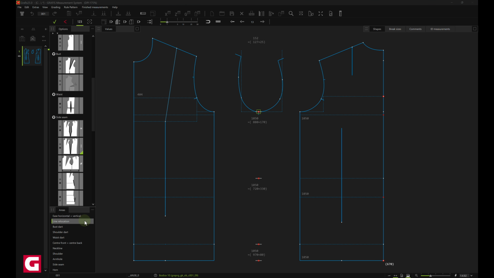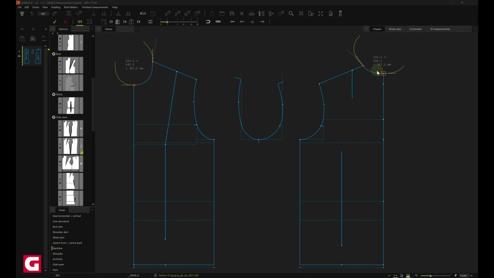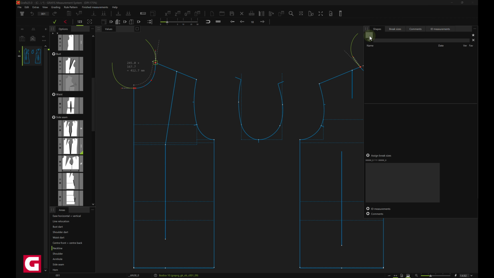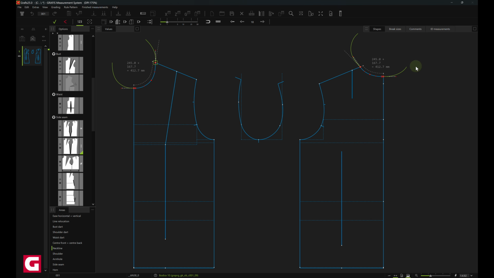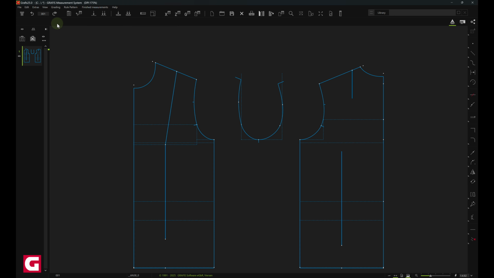In the area of the line relocation, I deepen the armhole and set the desired style length. Finally, I adjust the neckline. When extending it on the front shoulder, the back neckline automatically follows. Lastly, I will save these settings for the bodice as a shape. This shape can be used as a basis for future styles and be further adjusted. I confirm the settings and exit the interactive menu.